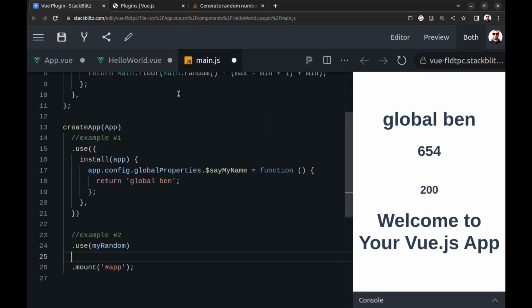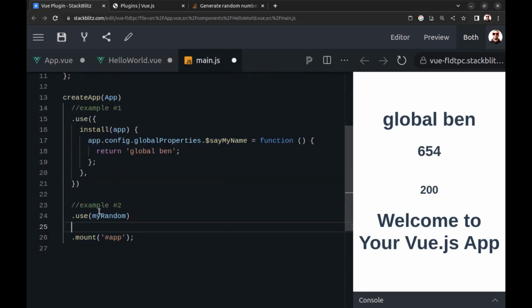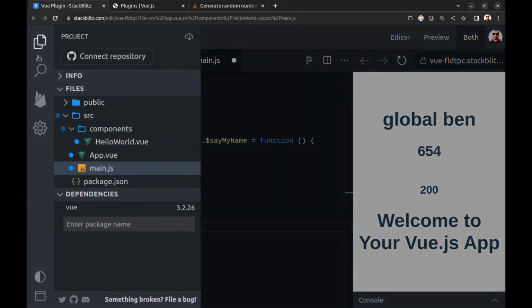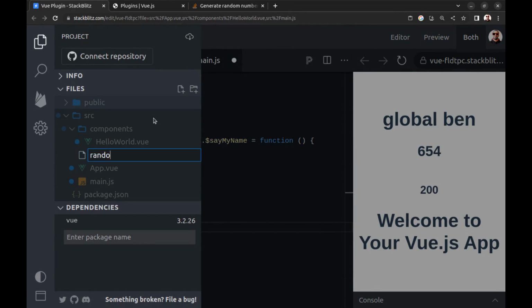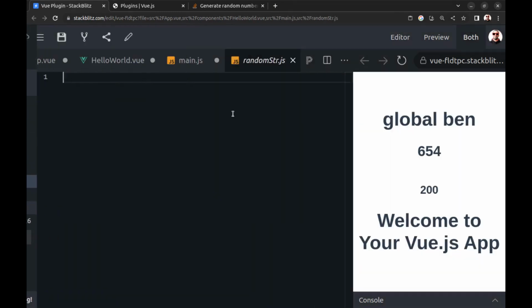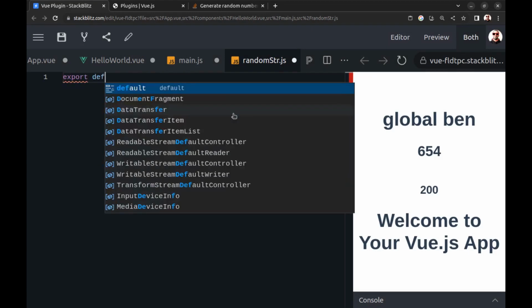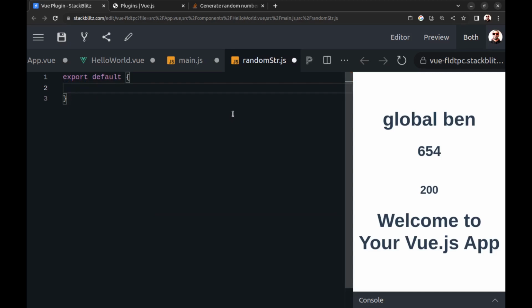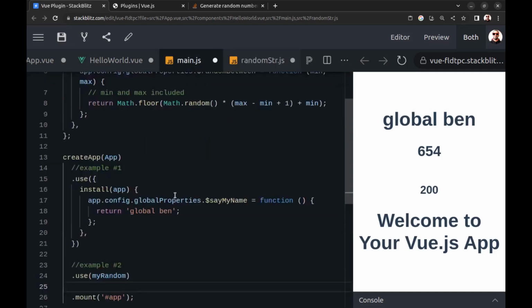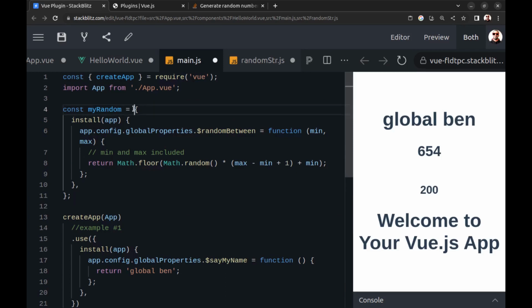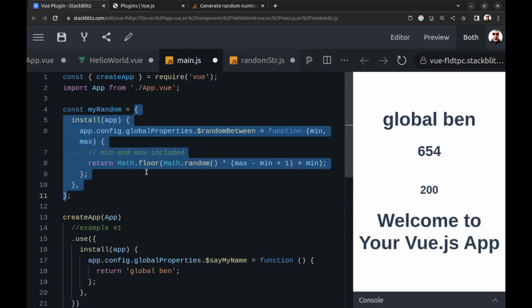Let's make a plugin to generate random strings. But now I want to create it in another file. And here we must export it. If you are not familiar with export and import, there is a video about it on this channel. You can watch it. Just copy this.